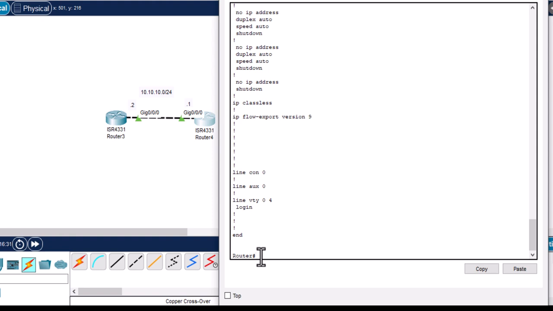In that case, we are going to save that configuration in the NVRAM, that is non-volatile memory, and it is not going to be lost when we switch off or shut down our device. So let's examine how our configurations are saved in RAM, and how we can transfer our running configuration from RAM to the NVRAM.